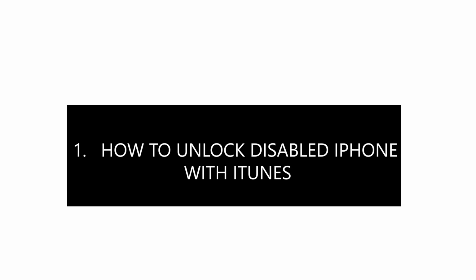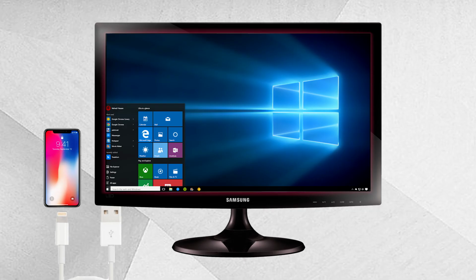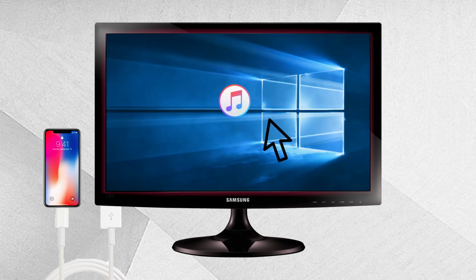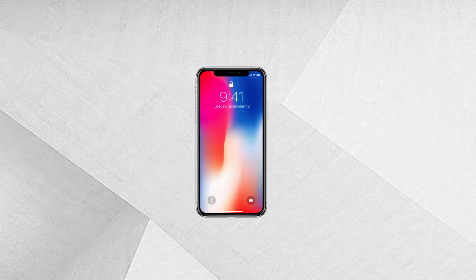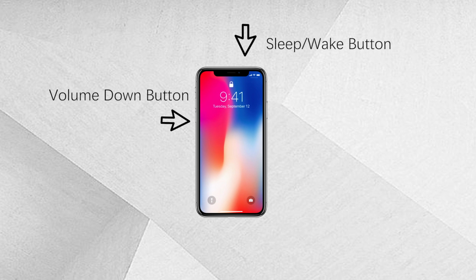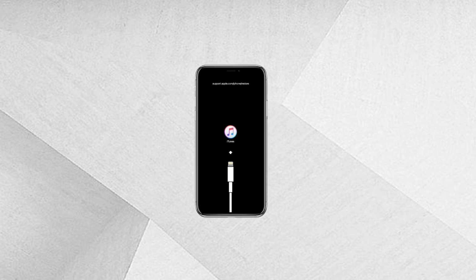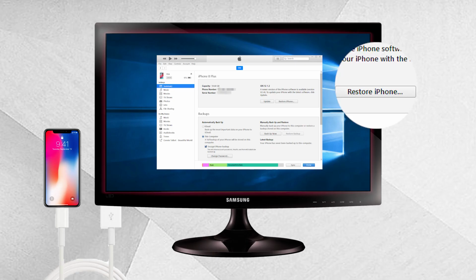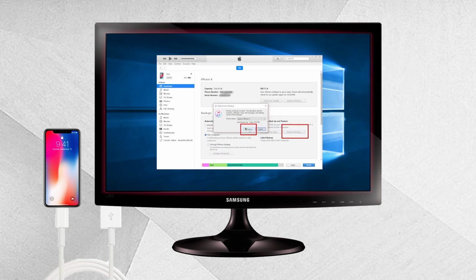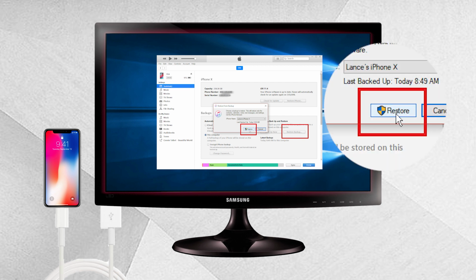1. How to unlock a disabled iPhone with iTunes. Step 1. Connect your iPhone to the computer you synced with. Launch iTunes if it doesn't open automatically. Step 2. If asked for a passcode, put the iPhone in recovery mode by pressing and holding the sleep, wake, and volume down buttons at the same time until you see the recovery mode screen on the iPhone. Step 3. Once iTunes detects your device, click Restore iPhone. When you reach the setup screen while restoring your device, select Restore from iTunes Backup. Choose the latest or the most relevant one to restore.